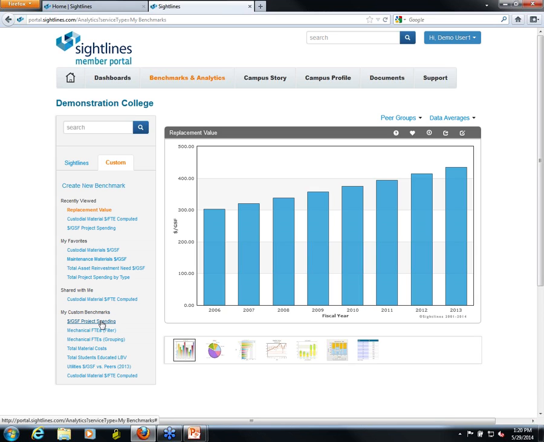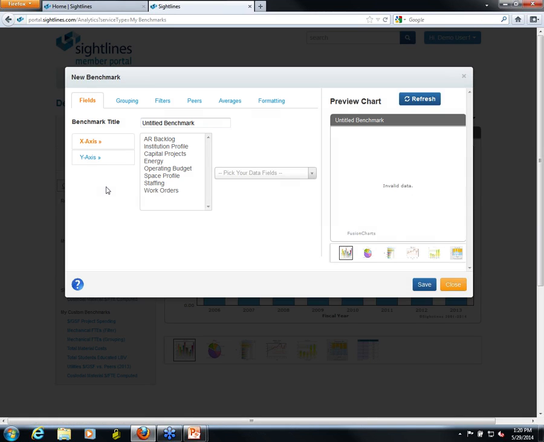So I'm going to demonstrate how to create a benchmark now. Remember that this is a ROPA Plus functionality only. So you would click on Create New Benchmark, and the first thing we need to do is think about what we want to show. So I'm going to build a benchmark that shows my total people costs over time. The first thing I'm going to do is title my benchmark.